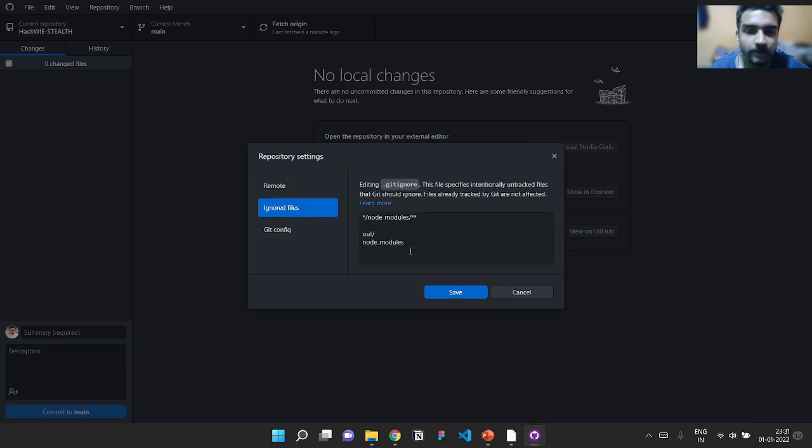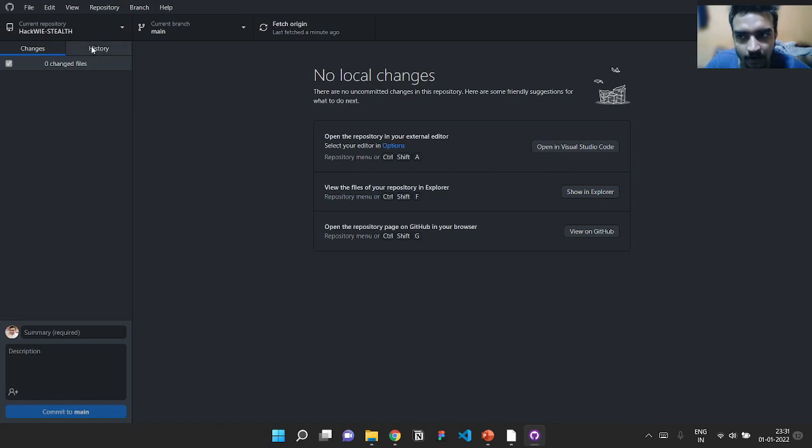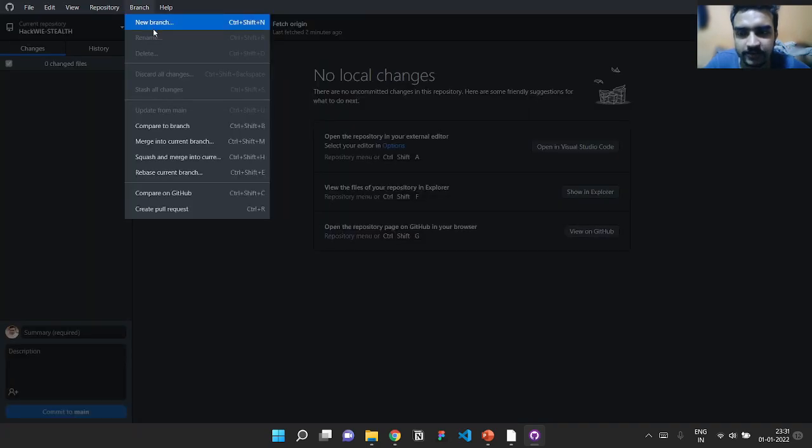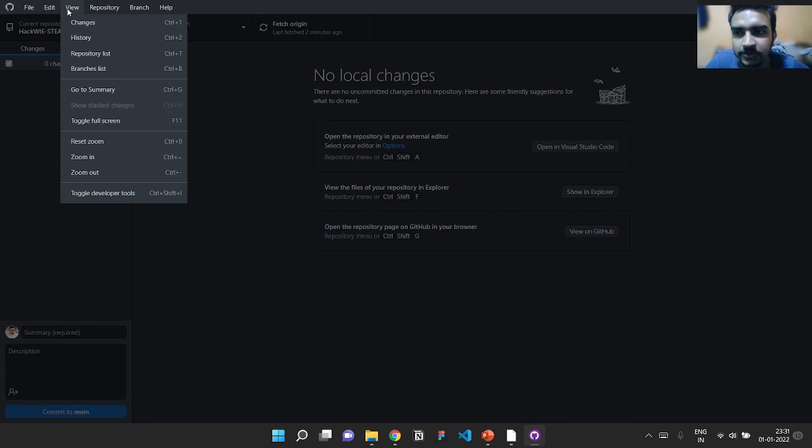Ignored files. So what are ignored files? Ignored files are the files that you don't want to push to GitHub. The reason for not pushing is that some files may be specific to your operating system, or they may be build tools, so you don't need to push them. So you need to exclude them. From Branch, here you can create a new branch, or you can compare branches, you can merge many branches, or you can create a pull request and other things. From the View tab, you can see changes, history and repository.